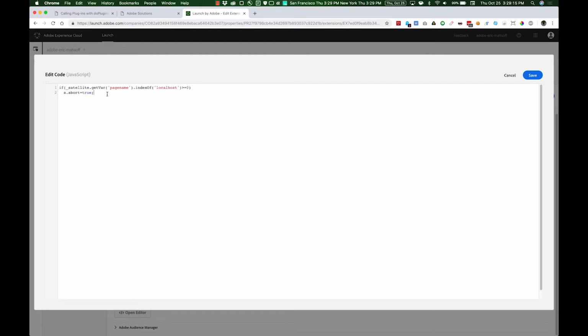However, this doesn't fire with every single server call. It only fires on page view. It doesn't fire with exit links and download links, custom links, etc. So we need to leverage doPlugins in order to expand upon that. So that's one good use case for the custom code. However, it doesn't resolve our prop 59 issue.